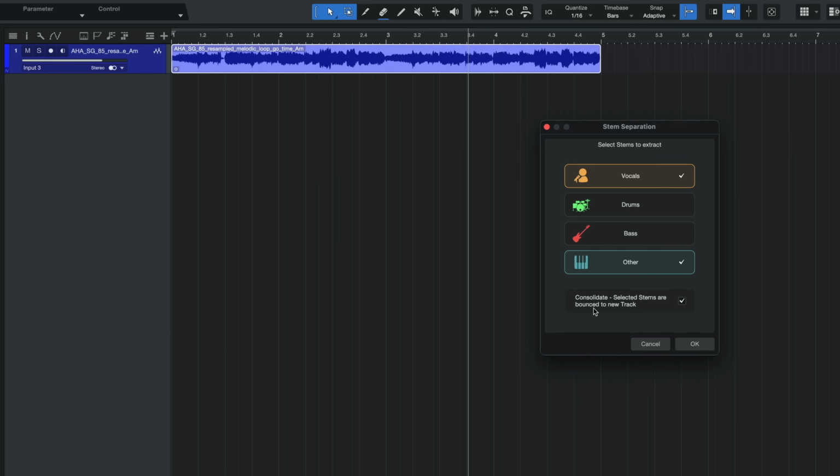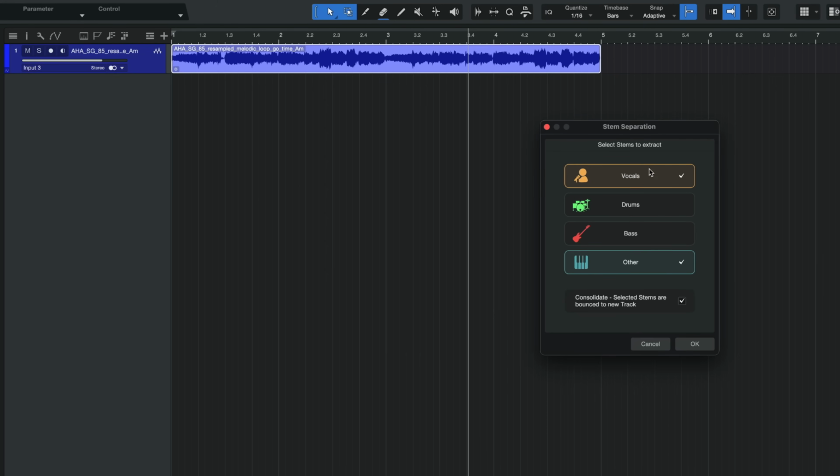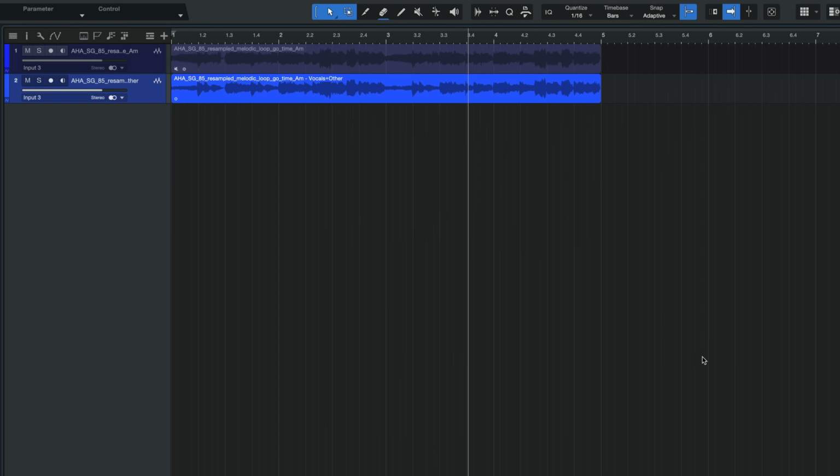You also have the option here at the bottom to consolidate this. What this basically means is that instead of separating everything into individual files, it is going to do a mix down of whatever stems you selected. Let me show you. So again, I'm going to pick here vocals and then other, which was the keys and the guitars. Let's make sure we check this box and look what happens. As you can see here, it did mute the original as before, but now instead of getting a folder, now that we consolidated everything, we get one single file that just includes the vocals and the guitars and keys.